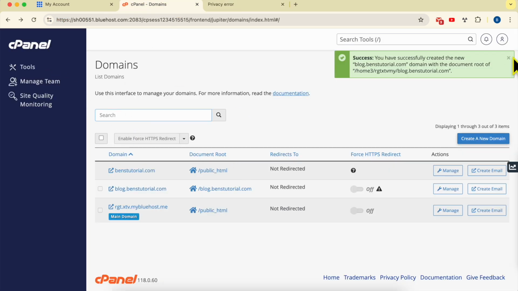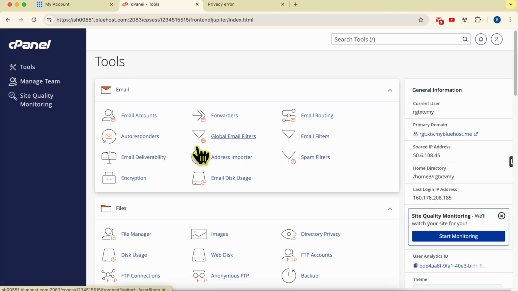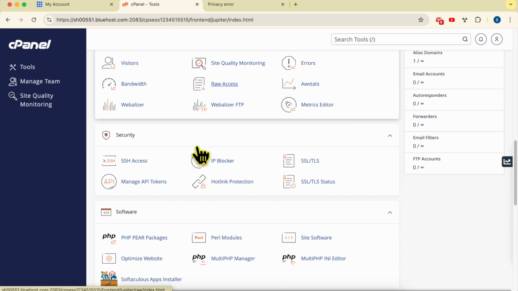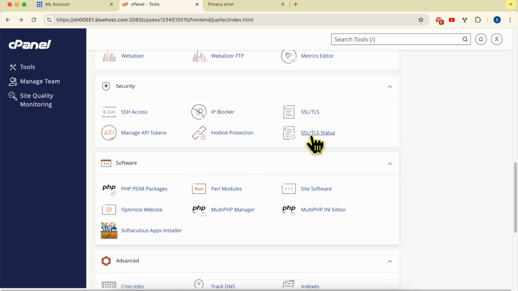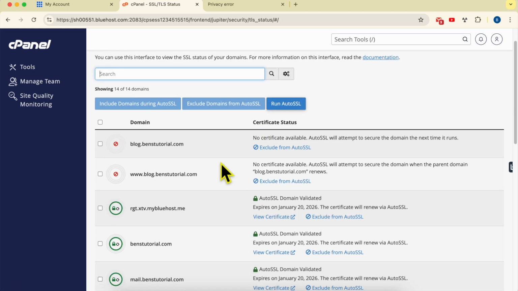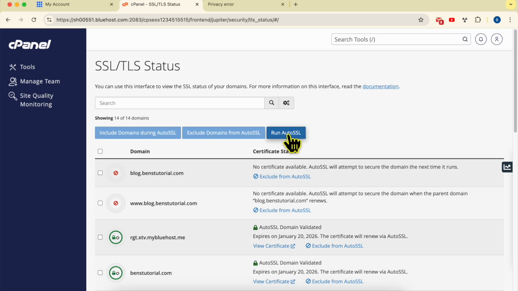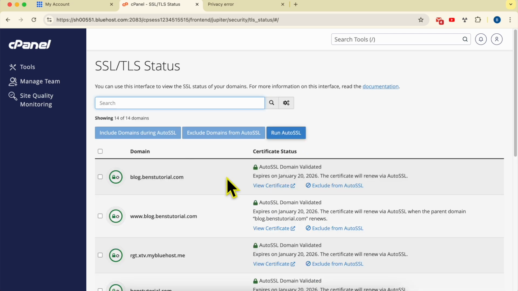Now let's go back to the cPanel. Check the SSL installing status. As you see, it is not yet installed. Here, click on this Run Auto SSL. And after around 2 minutes to 5 minutes, my Auto SSL was installed for me.